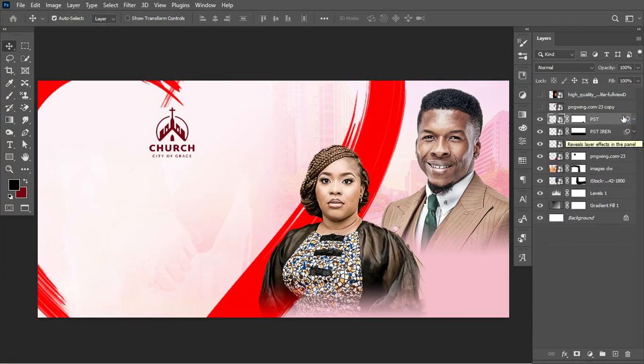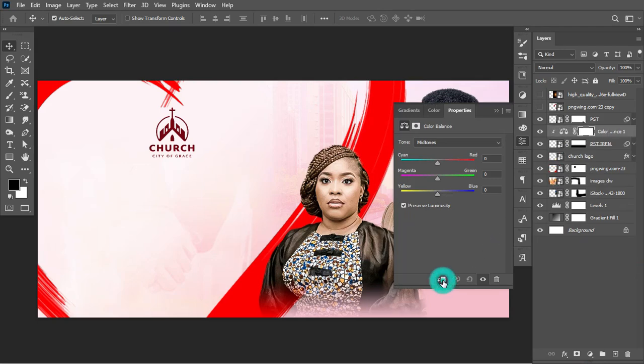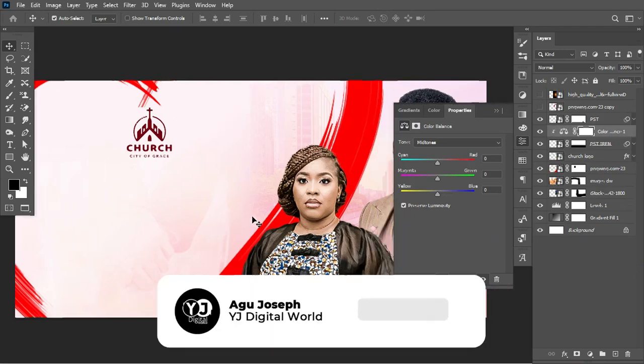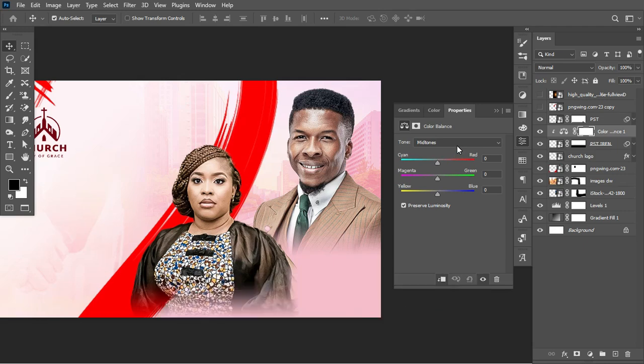Okay, so after we're done with this, I'd like to add more depth to these images. So I'll come over here and add the color balance. Click on the clip mark so that the effect will only affect the image, to be precise. So over here, I would like to start with the midtones. So on the midtones, to be precise, I would like to basically work on this. This is actually a combination of the CMYK and the RGB.